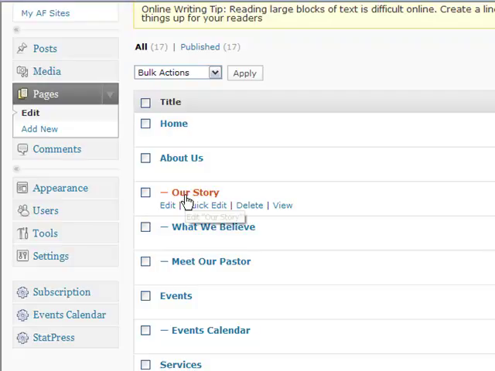Something you may have noticed here is that in front of Our Story there's a little dash. The reason for that dash is that it's telling you that Our Story is a child page. It's a child page of About Us. So About Us is the parent page.